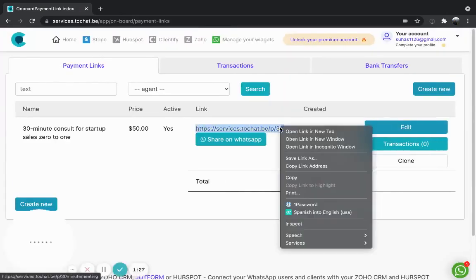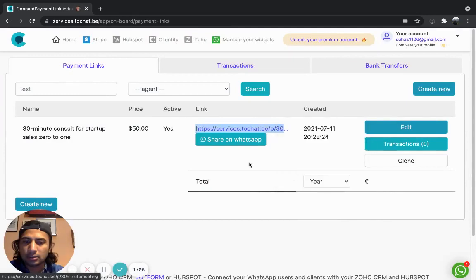And I can simply copy this link and share it wherever I'd like to collect payments from. And that's how you quickly, in less than 5 minutes, connect your Chat With account to Stripe to start collecting payments from anybody you'd like, just over a link.